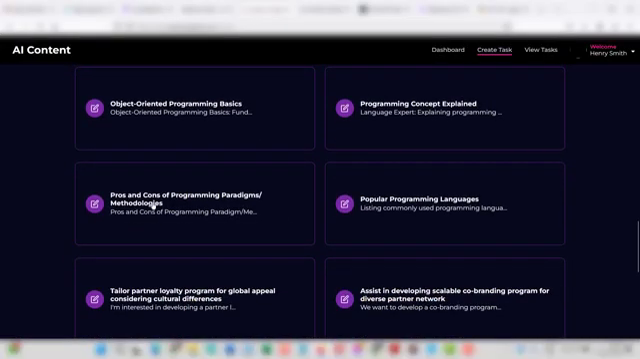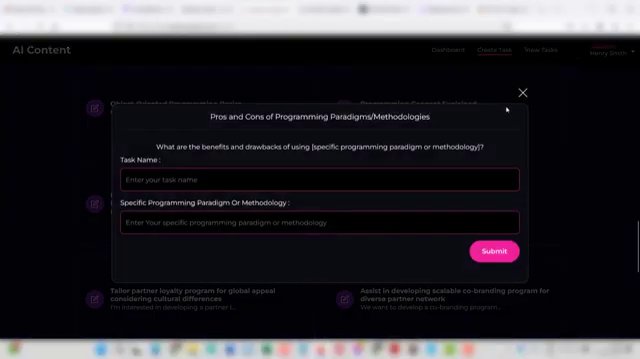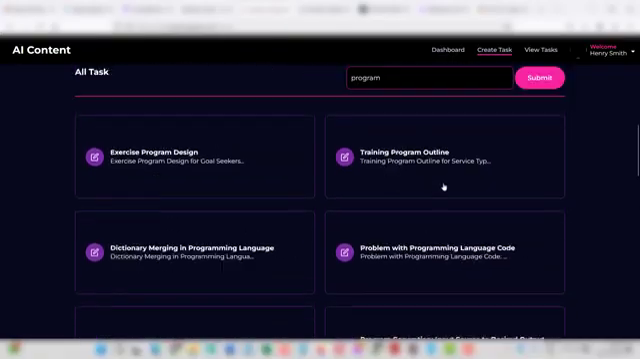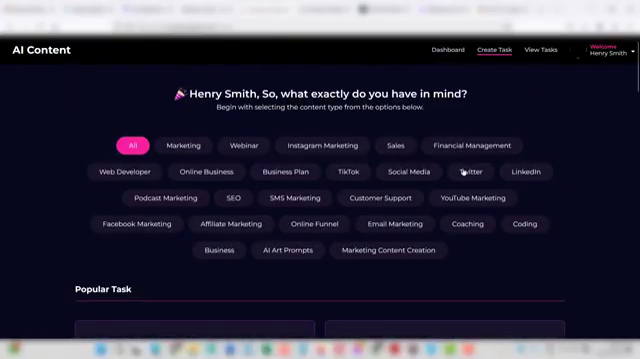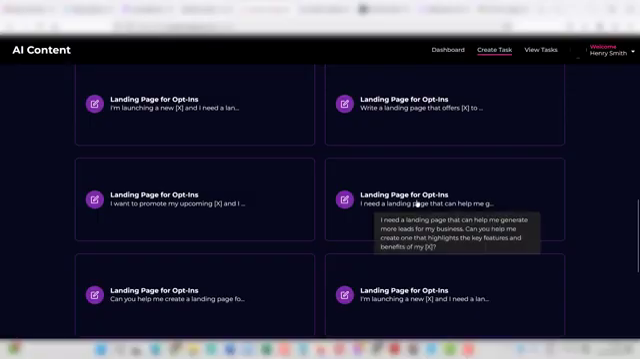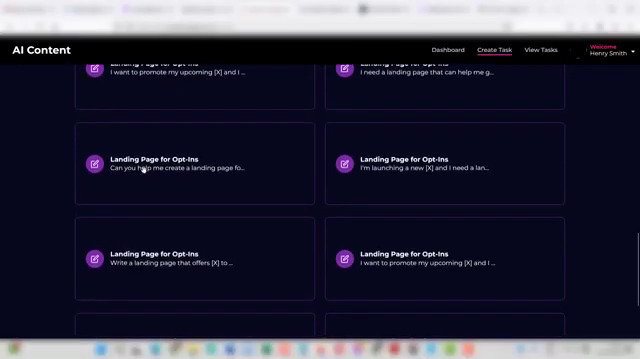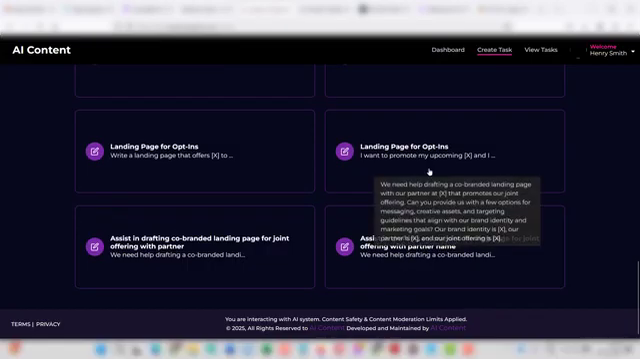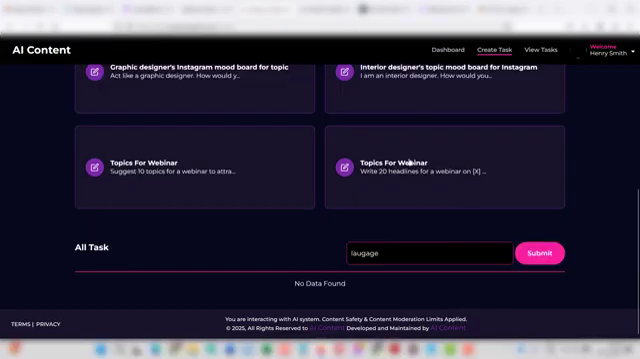Pros and cons of programming paradigms. The list is endless, but you're limited by your own imagination and what you can do with this tool. You can use it to create content services for businesses in ways in which they couldn't do it. Language for opt-ins, no, that's not what I'm looking for, but landing page opt-ins, this is for landing page. But anyway, these are just some examples.